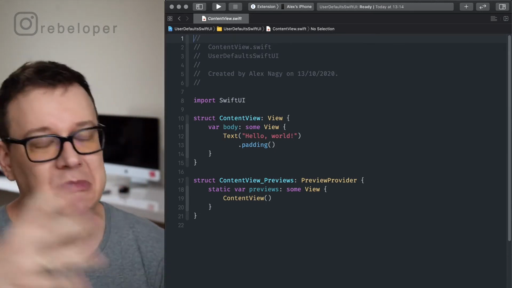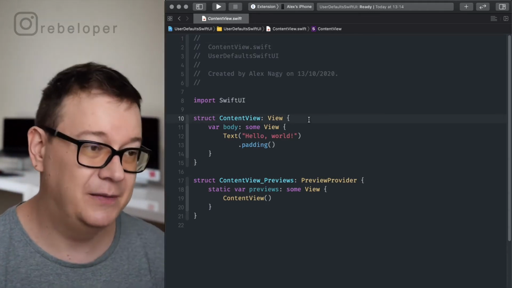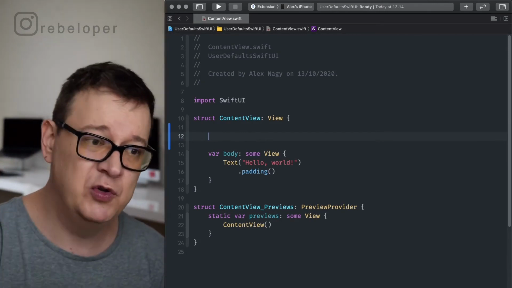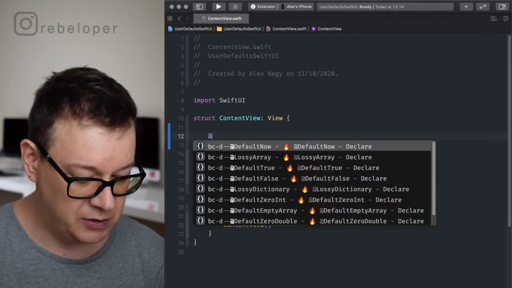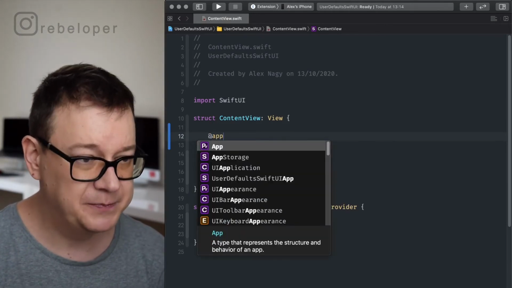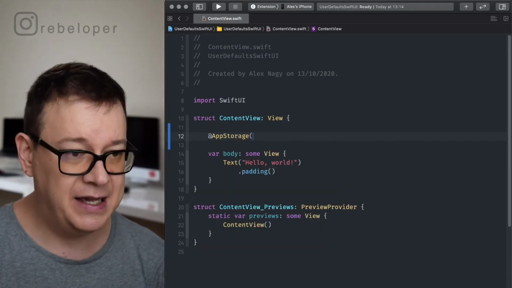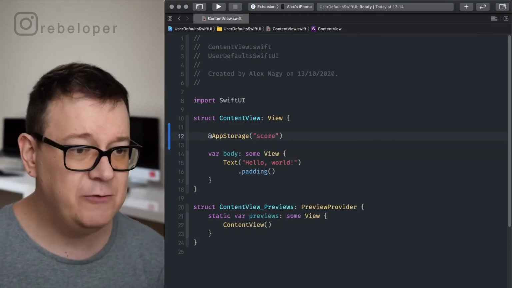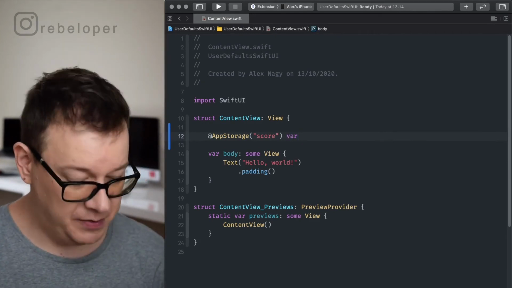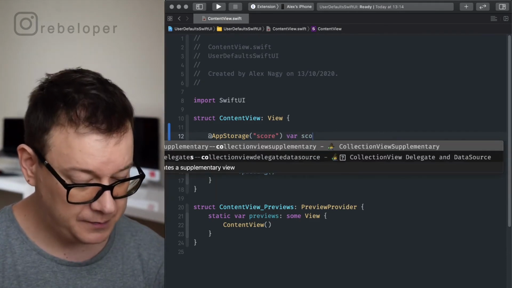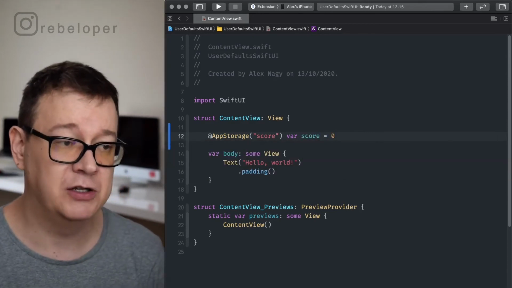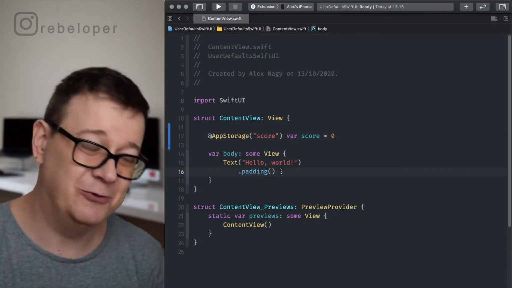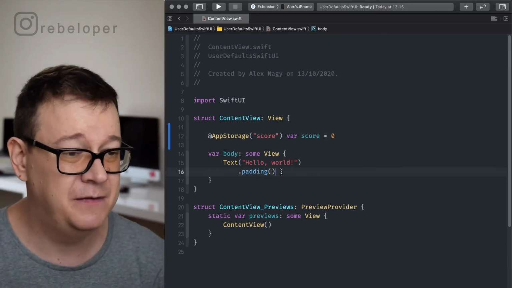Okay, so let's just create a user default, and that is called here AppStorage, which is a property wrapper on top of UserDefaults. So this is how we would go. So add AppStorage, there it is. And let's just add in here our key, and that will be, let's say, the score. And then we create this variable called score, and we give it an initial value, let's say 0. And yeah, this is basically what you have to do in order to create a user defaults value.